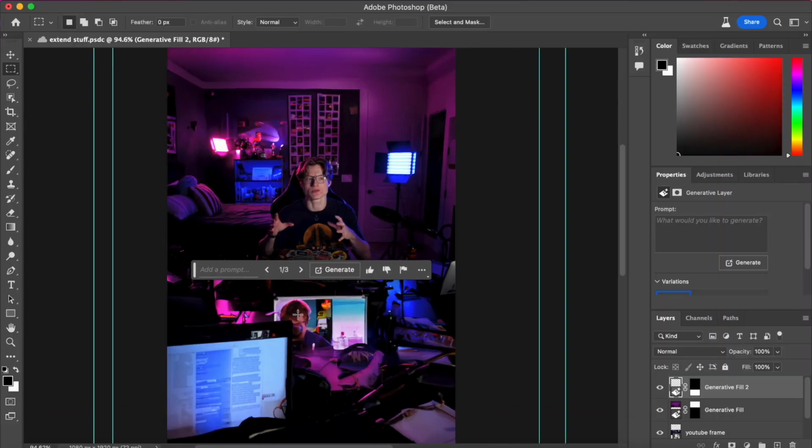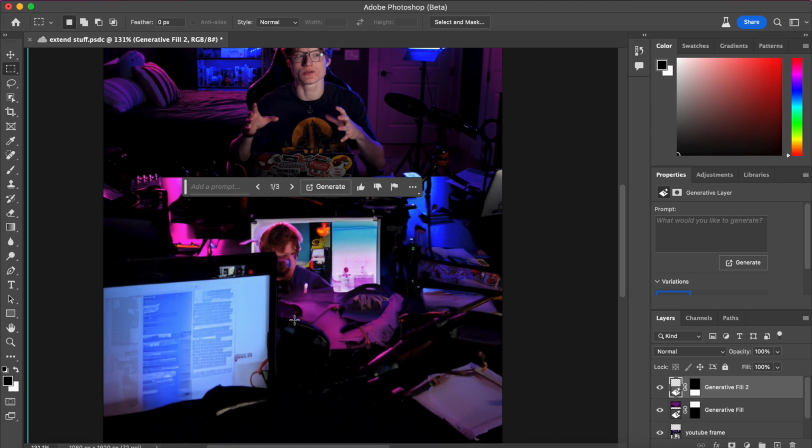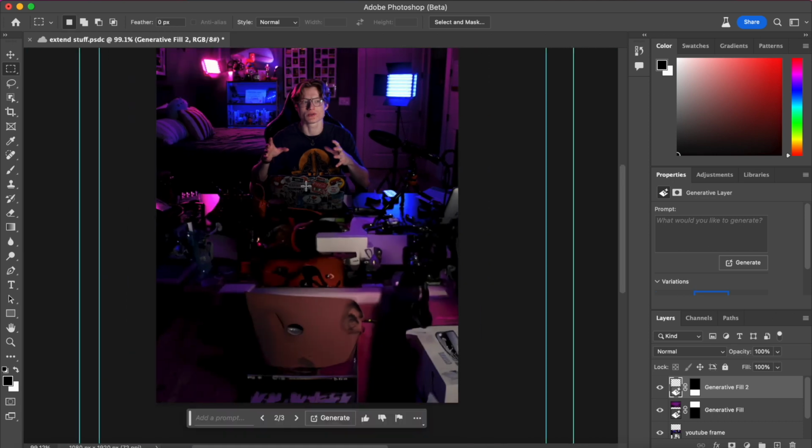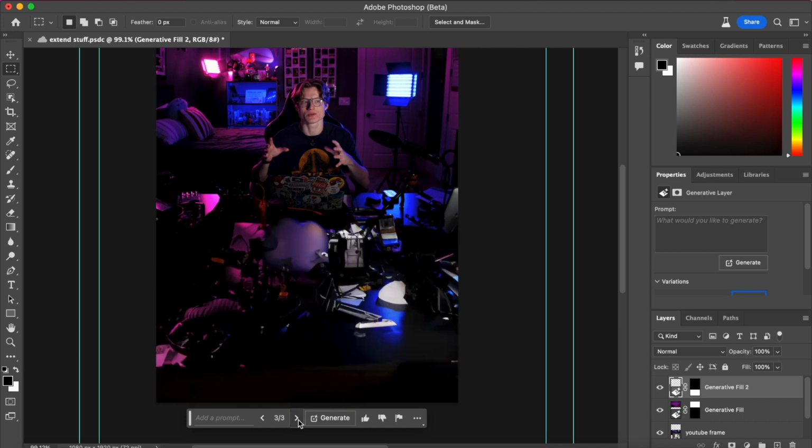I really am wondering what it's gonna do with the bottom of the frame, because the bottom of the frame is a little bit busy. Yeah, okay, this is what I was concerned about. The bottom of the frame is a bit busy with a lot of items and stuff, so it really is trying to just put as many more items there as possible. It's really just trying to make that busy desk go on forever.